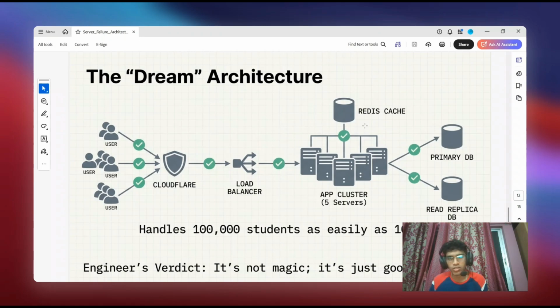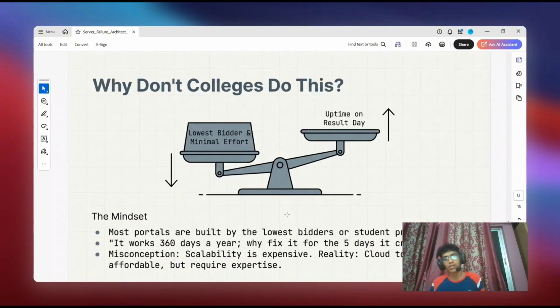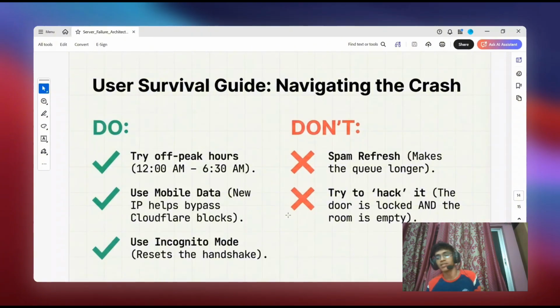But also, Redis is a good thing. I have used it for caching. And yeah, that's it for the video.